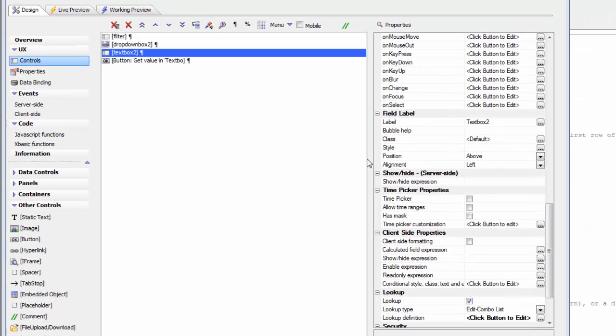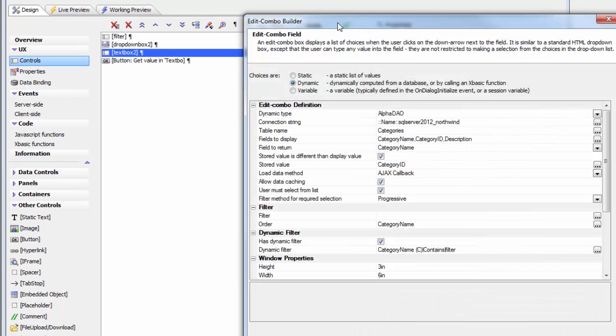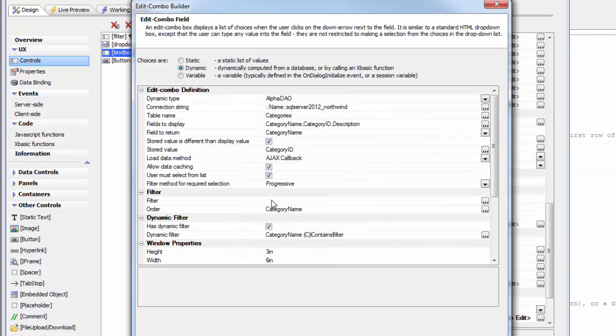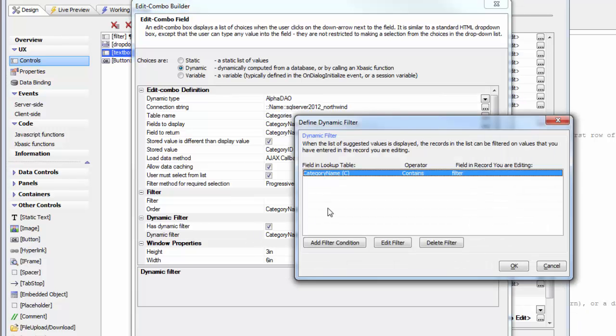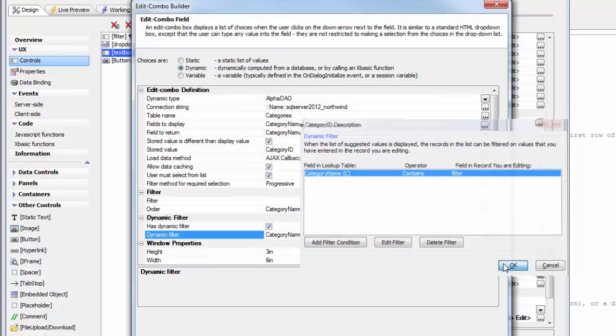The other option is the ability to dynamically populate the list with an AJAX callback. For example, if we look at the definition of this lookup here, we can see that we've turned on dynamic filter, and we've specified that we want to filter the choices in the list by using the filter control. There's the filter control over there, and we're saying that we're only going to display records in the lookup list where the category name in the lookup list contains the value that I've typed into the filter control.